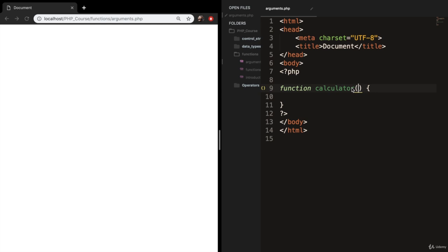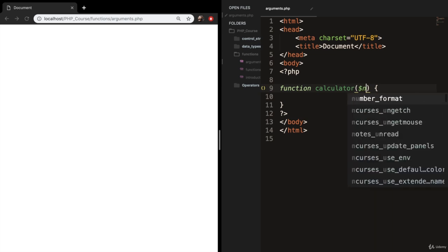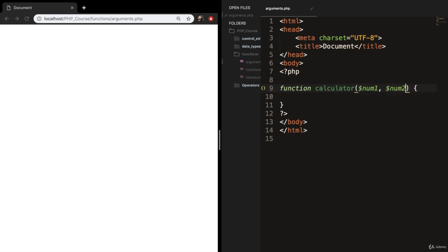So let's say that we want to do a multiplication inside our function and call it in our application. So we need to pass in two parameters. The first one is called num1 and the second one is called num2. Right now we created two parameters. Let me add that as a comment.